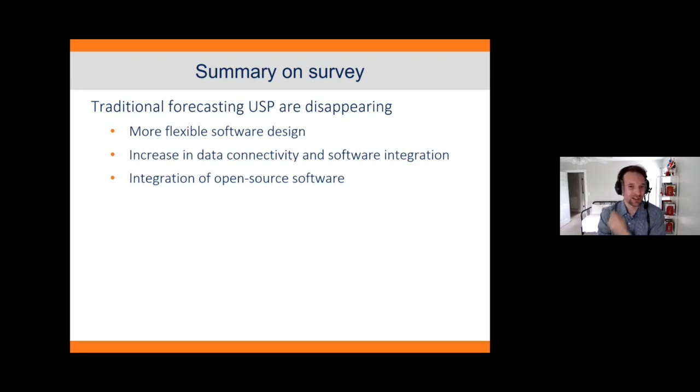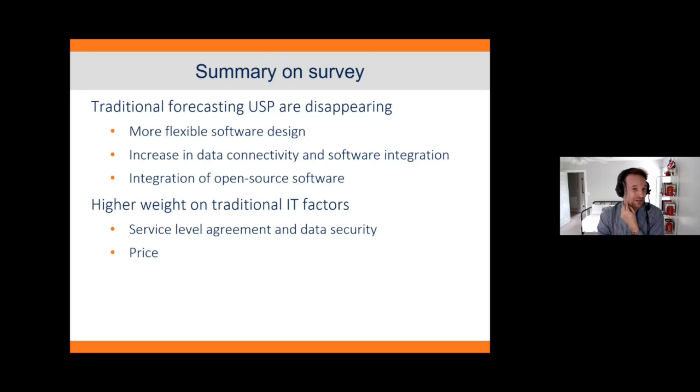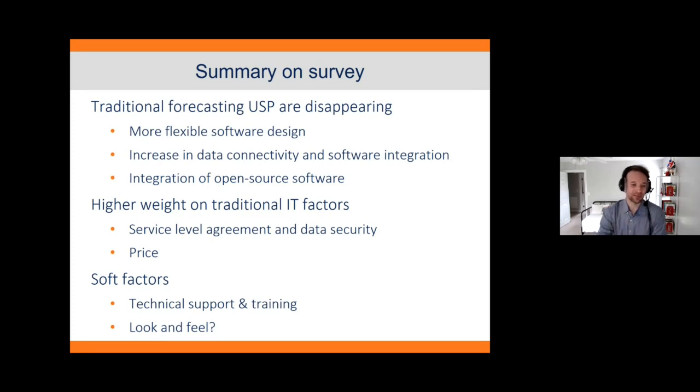We have the traditional unique selling proposition changing because of more flexible software design, increased data connectivity, and software integration. It also integrates much more with open source software. Therefore, I think the weight and importance increases on traditional IT factors like service level agreement, as I just said, security, and price, which is probably still one of the major points. And soft factors, as we just saw, like technical support. And something we couldn't really assess in the survey, but which I think has a major impact, is the look and feel, how a software behaves, how you feel about it, the ease of working in it. But it's very hard to quantify that without looking at the software in depth.